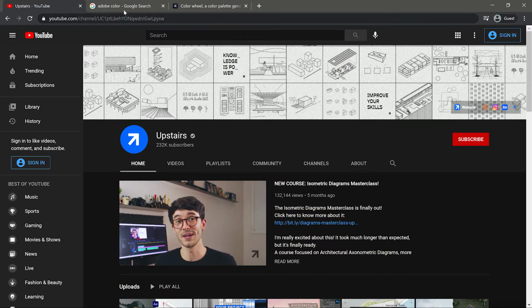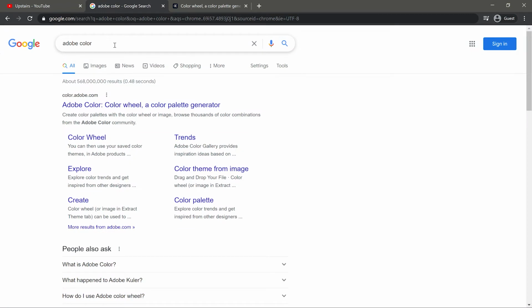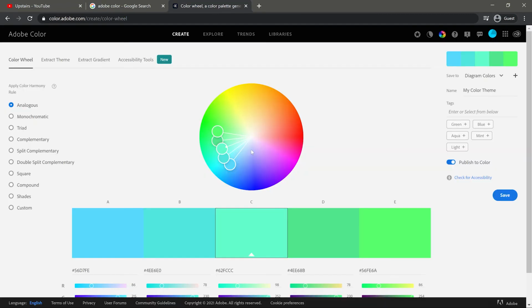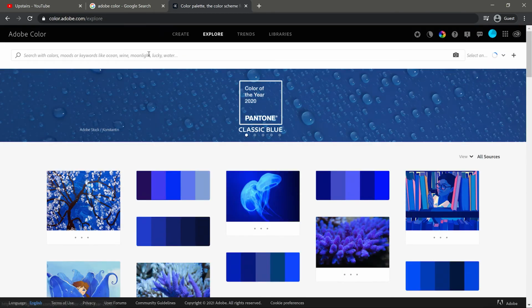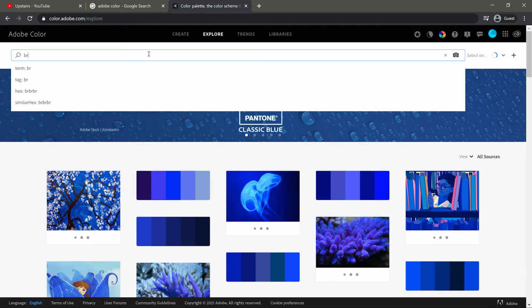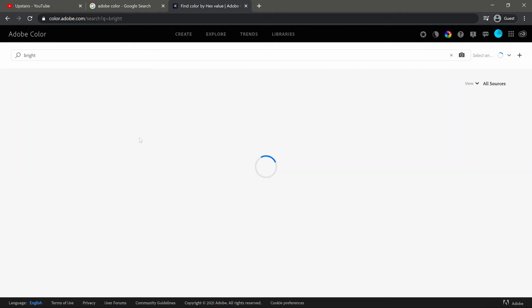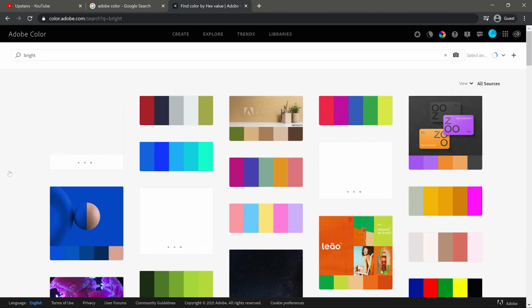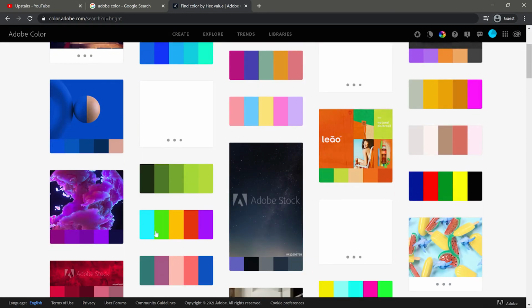But we're gonna go to Adobe Color, so you can just search that in Google and click on this, and it'll bring you to this kind of tool. And I really recommend you guys exploring and trying to use this tool, because it's really nice. So what we can do is go to the Explore tab and just use something like Bright, and we'll see that Bright shows us some different color palettes.